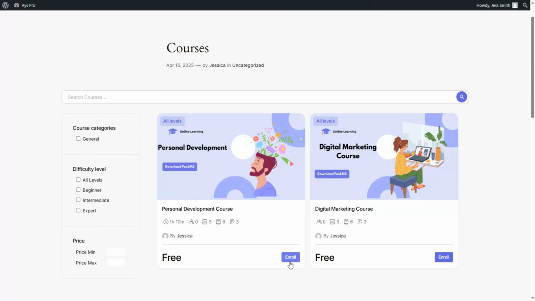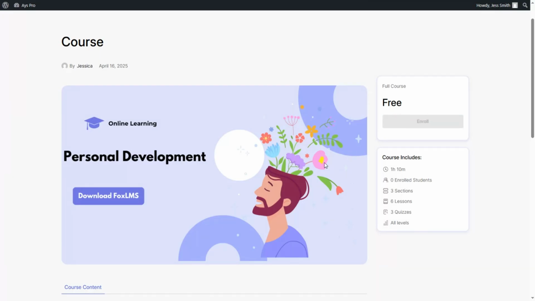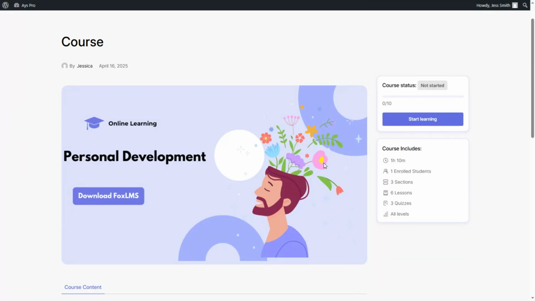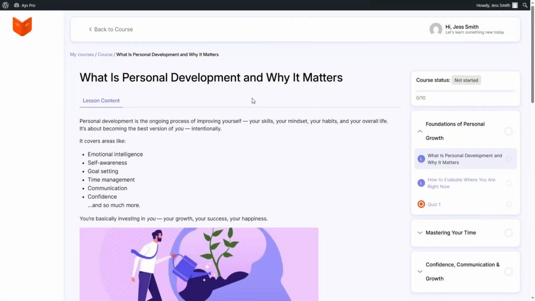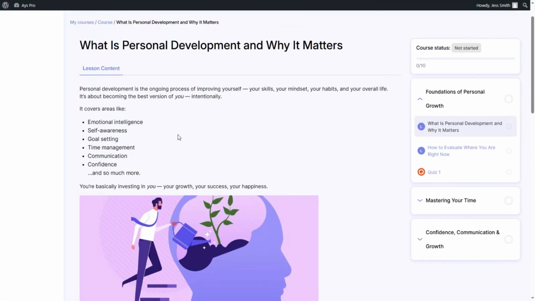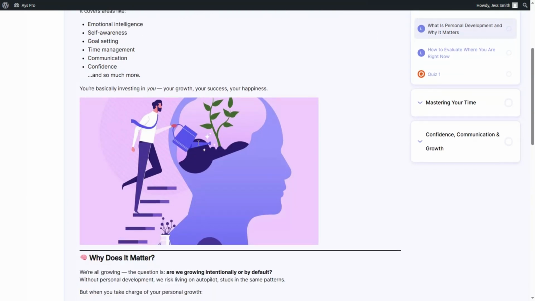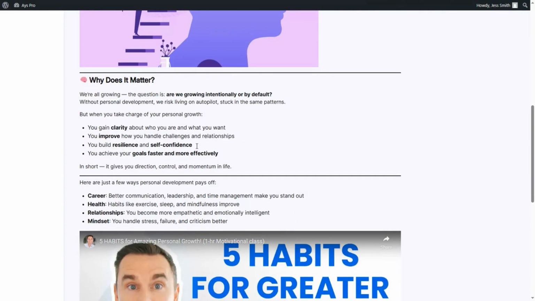We click on the enroll button here. That's it. So here we'll need to click on the Start Learning button. Here is the first lesson of our course, and the lessons are created with the Gutenberg block, so you can customize them the way you want.